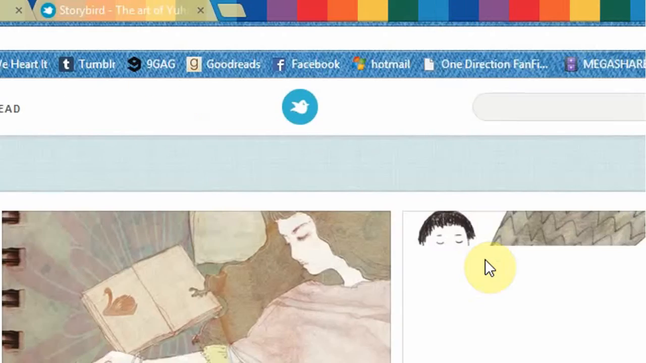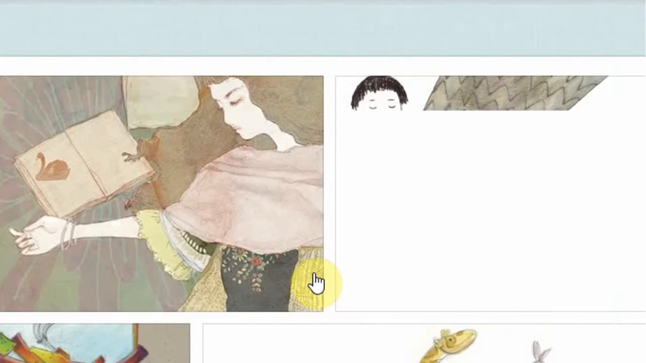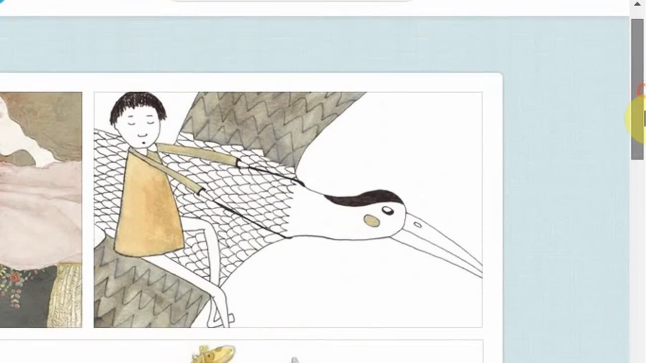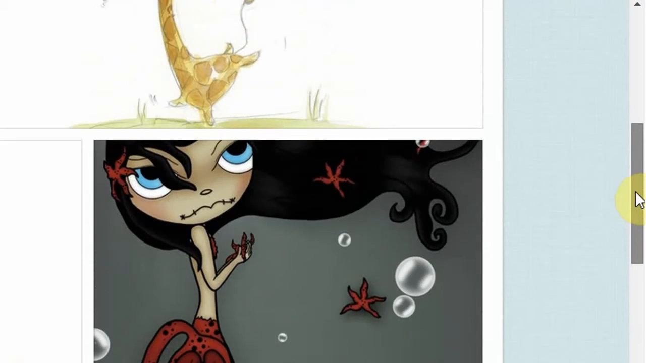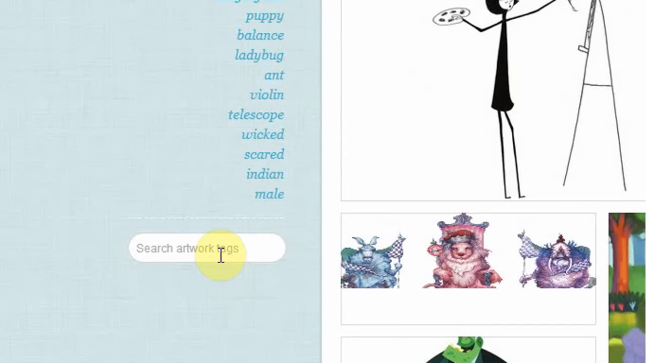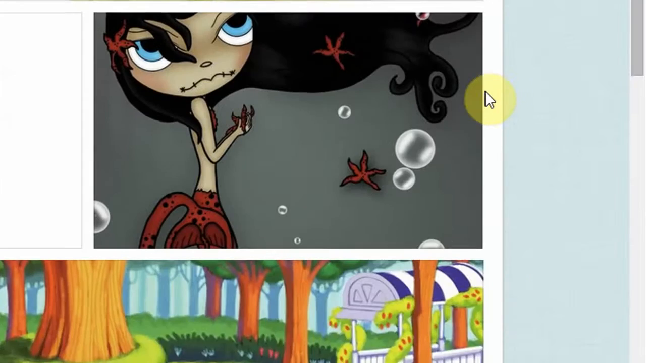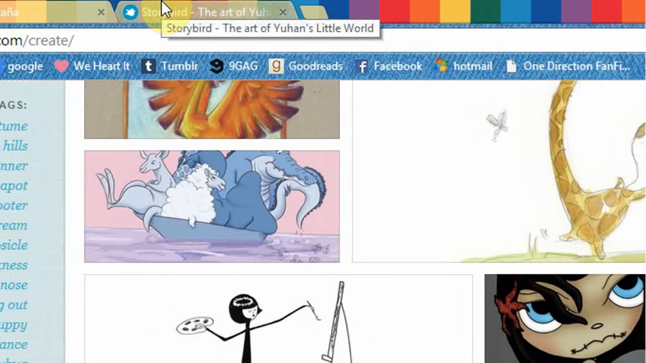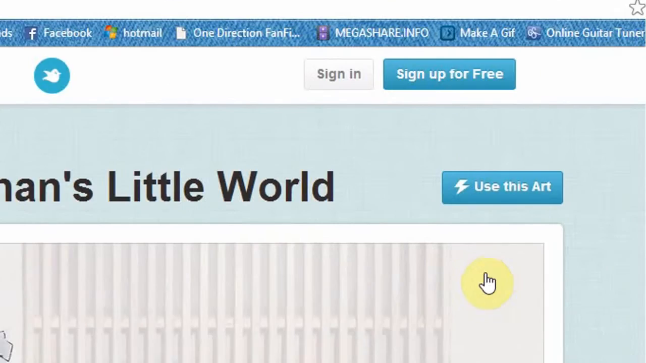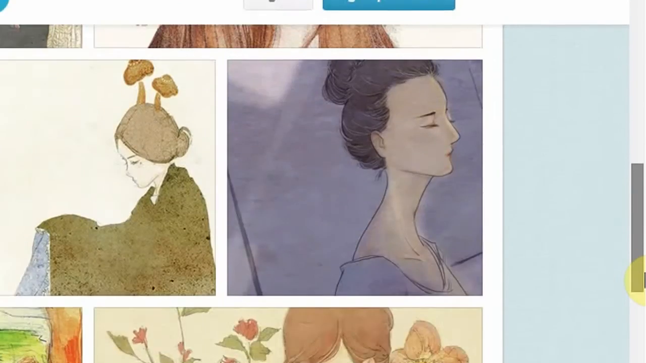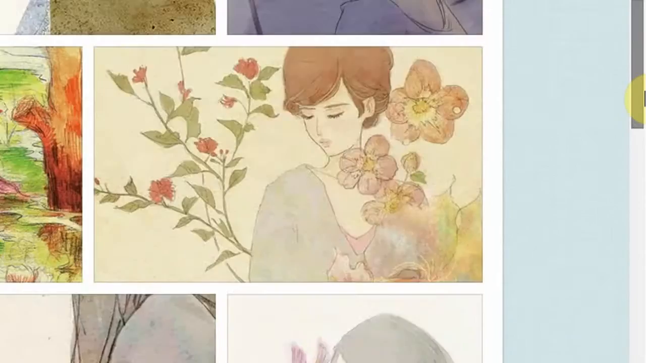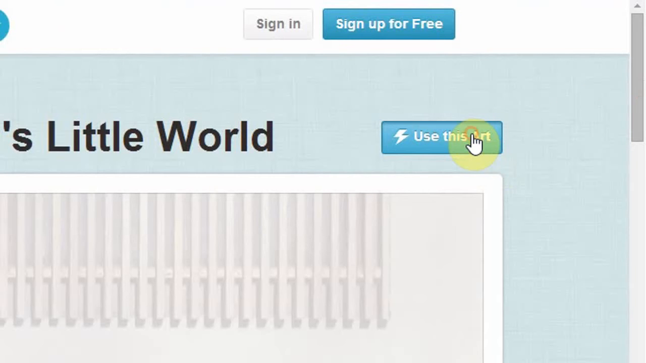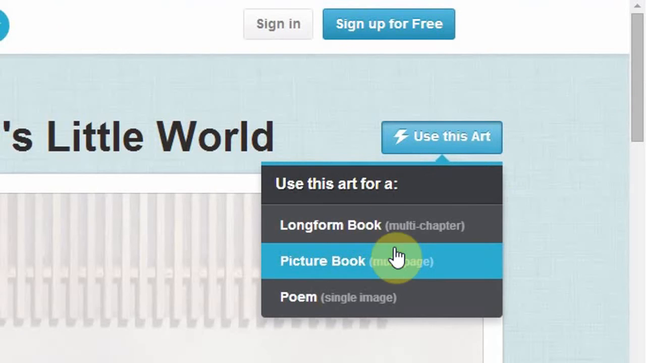Okay, so here you can search for the artwork you want to use in your book. You can search for these tags or write any tag here, but I have already found an artist that I really like, so I have it on another page. So we're going to click here on Use His Art and we're going to create a picture book.